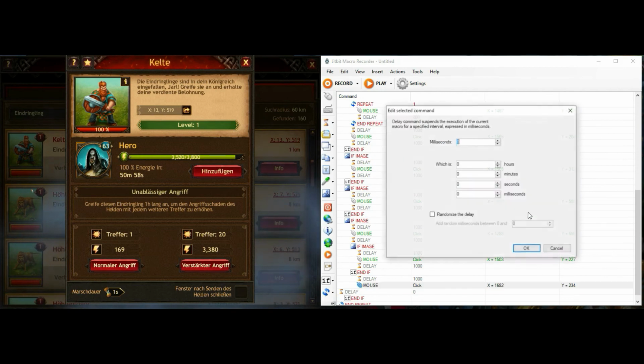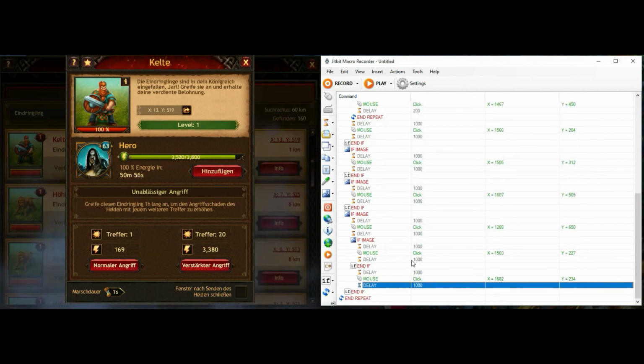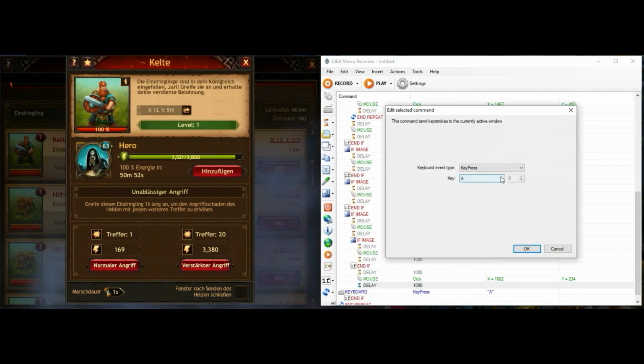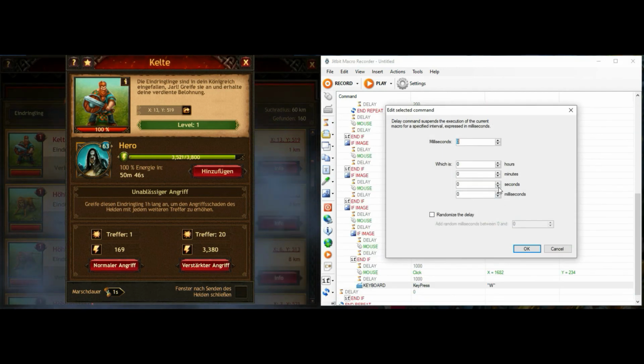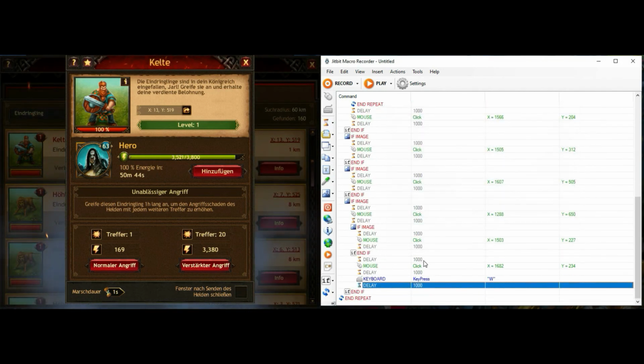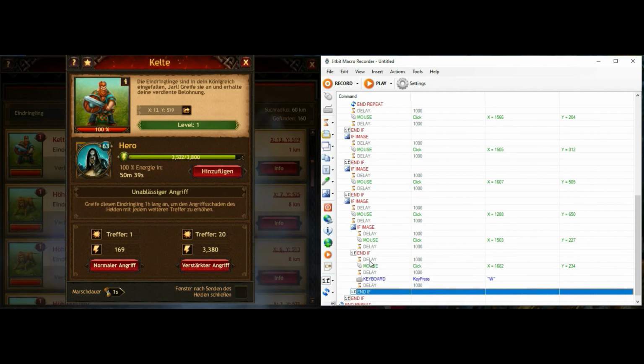So I put in here the coordinates, adding a delay, and then I will add a keyboard command and select the W. This is the shortcut for reopening the watchtower list. Alright, adding a little delay, and then I simply end the end if. Alright, so that's it for now.